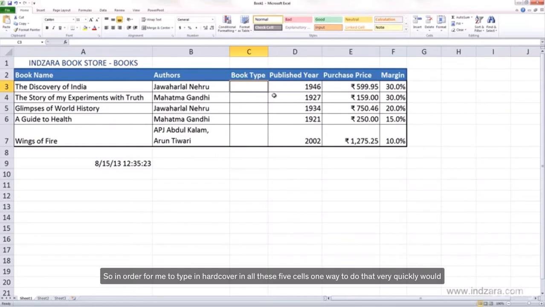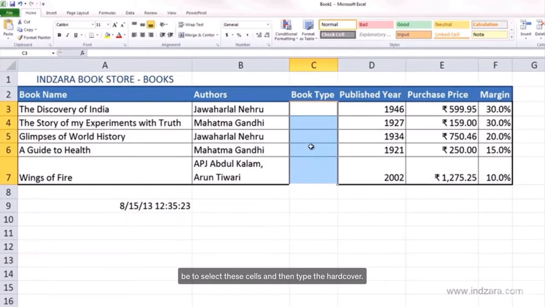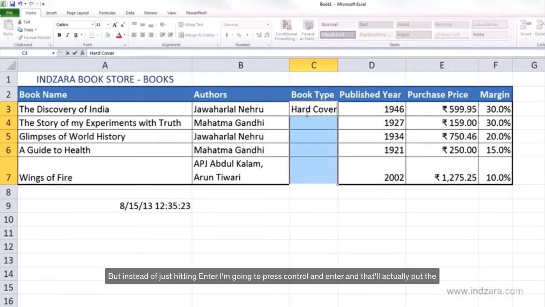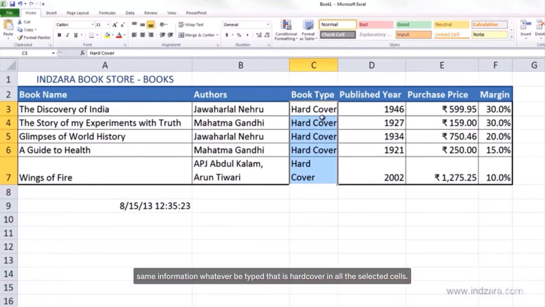So in order for me to type in hardcover in all these 5 cells, one way to do that very quickly would be to select these cells and then type hardcover. And as you can see, the active cell is C3, and I'm going to type hardcover and it will be entered in cell C3. But instead of just hitting enter, I'm going to press Ctrl and enter, and that will actually put the same information, whatever we typed, that is hardcover, in all the selected cells.